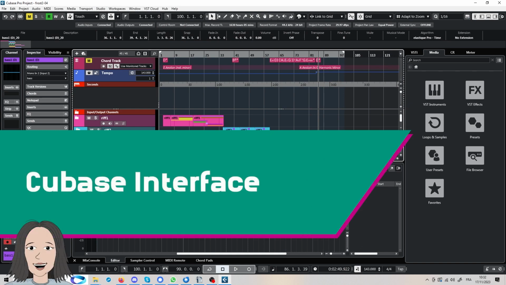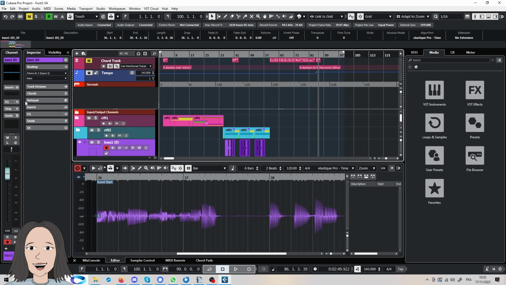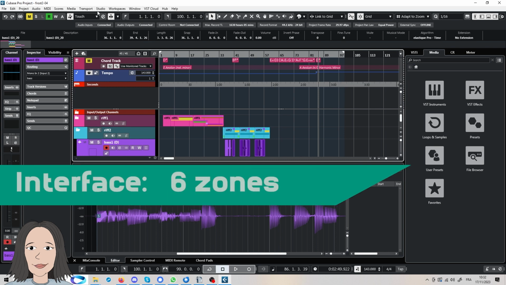In this video, we invite you to explore the Cubase interface. It may seem complex at first, but it's also highly customizable. I'll show you how. The interface is made up of 6 zones.